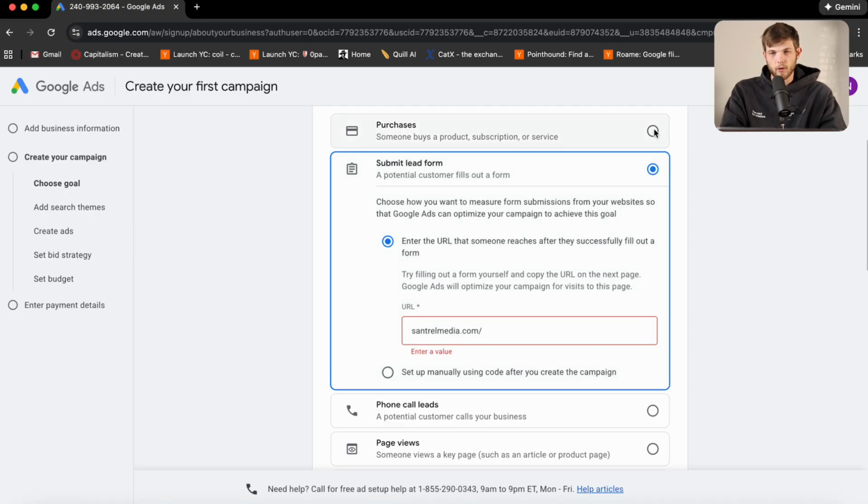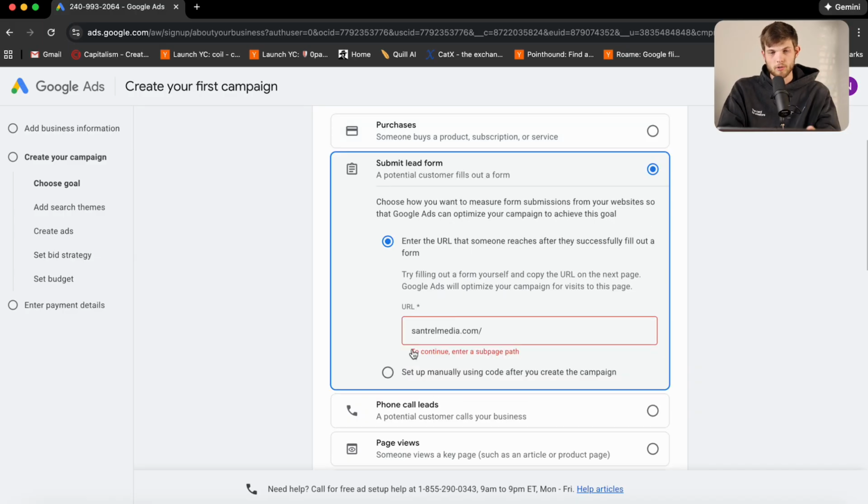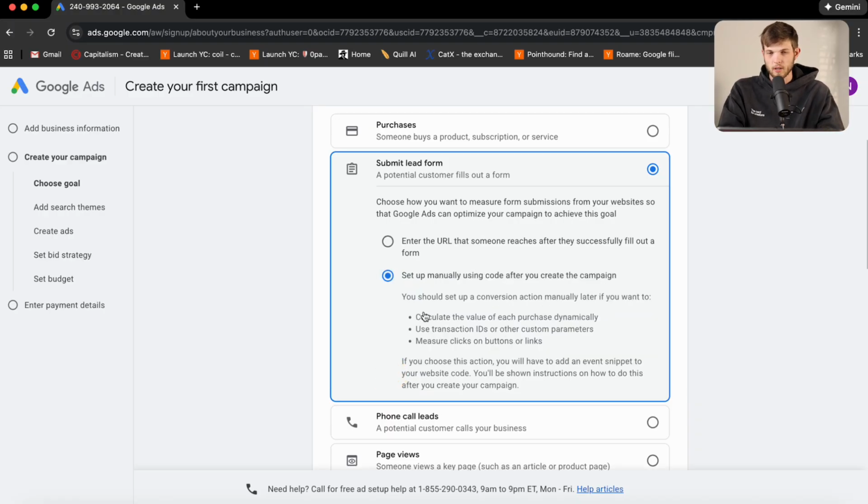And you can see that when we click on purchases, where do we want them to go after they complete a purchase? We can decide that here. All right. And so if you don't have a specific landing page that you're sending people to after they fill out a form, you can also have the option of setting this up manually using a code after we create our first campaign.